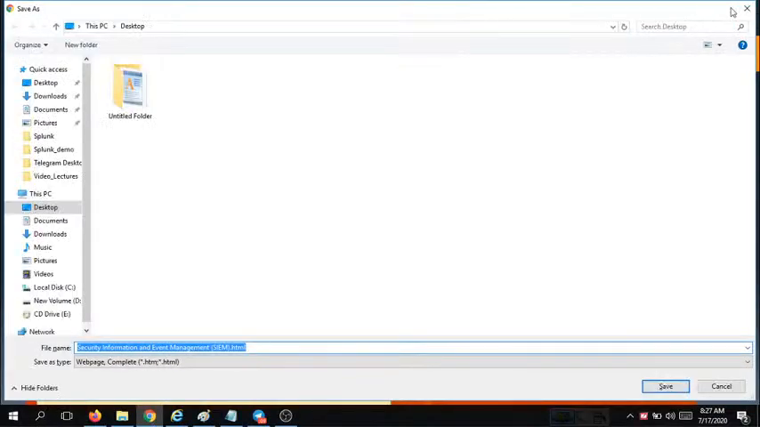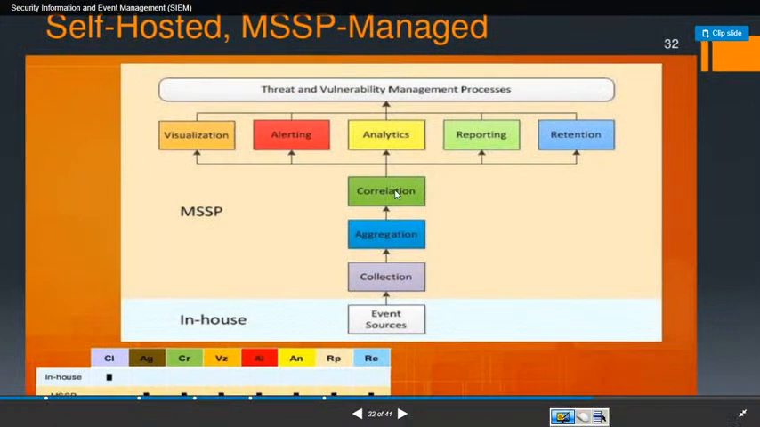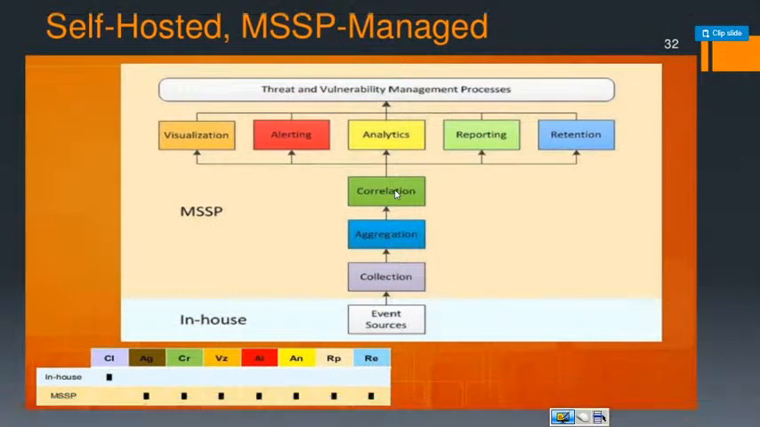Let me close this. I don't know why it is not coming. Let me check.